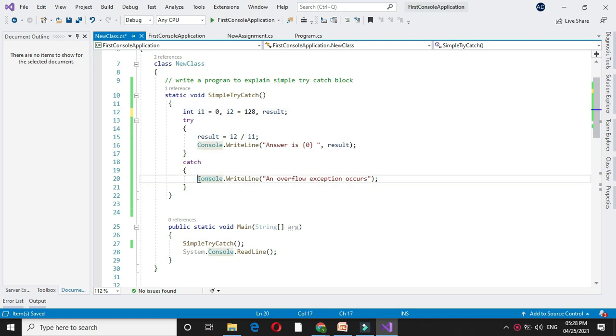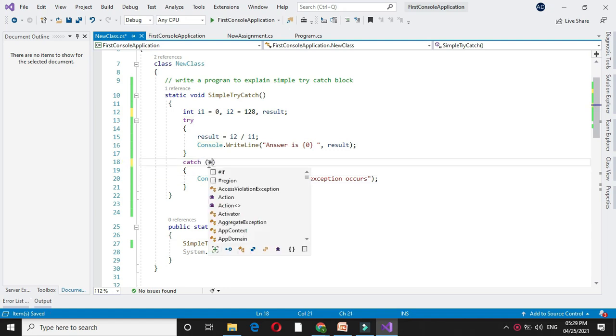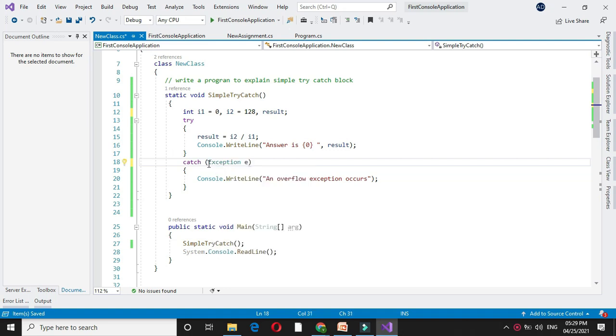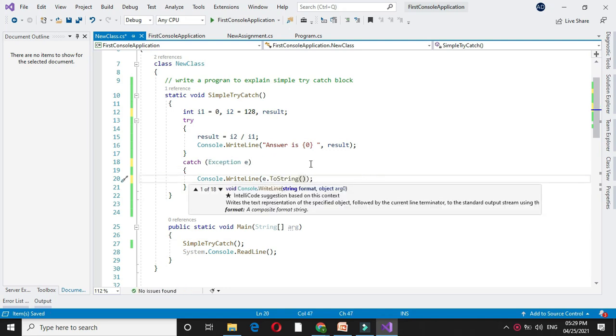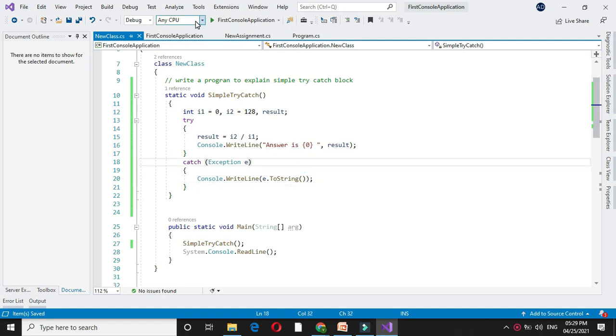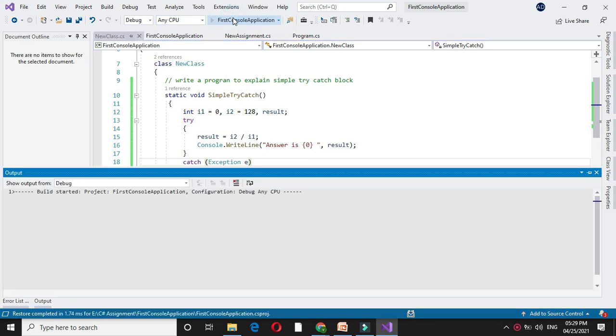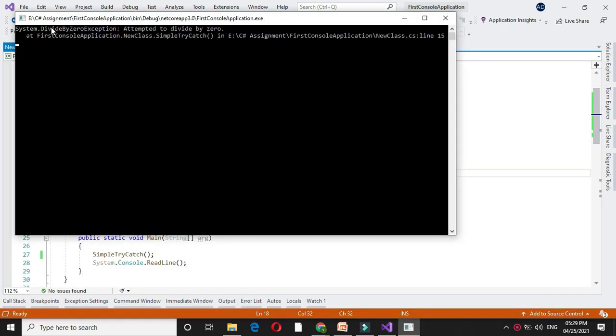If you want to display the message that C# execute, here with catch statement, use exception and an exception variable E. You can give any variable name. In console.writeline I will use e.toString function. And when we execute, it will give the description of our error, that is system.divide by 0 exception attempted to divide by 0.